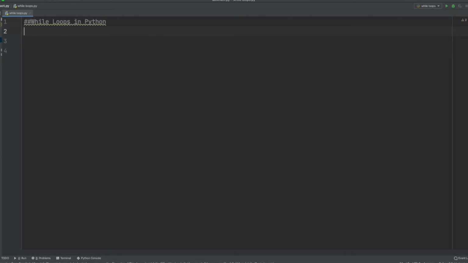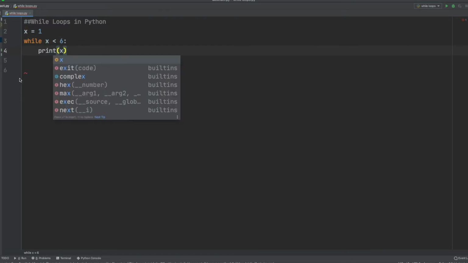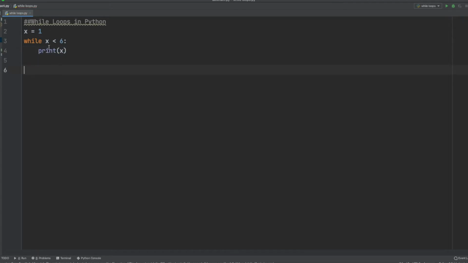So like I said, a loop is just a block of code executed over and over, and what the while loop does is it gives a condition. Let's just say x is less than 6, and we'll define a variable x and set it equal to 1. And we'll say while x is less than 6, colon, and inside this indented portion we're going to write print x. So if I were to run this, we would just get an infinite loop. X would keep printing as 1 because 1 is always going to be less than 6.